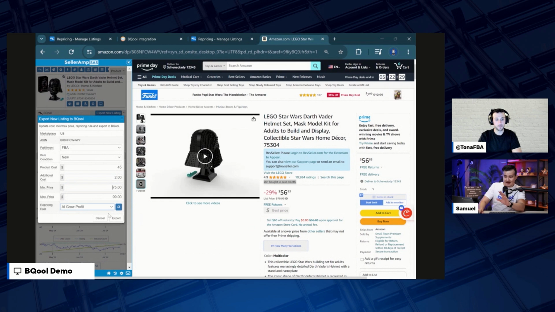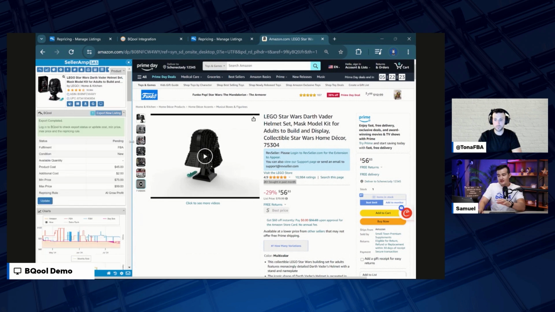So back to the integration. After you have filled these out, you just click on export, and it's going to export right into BQool. So when you get home, or maybe later when you want to go into your repricer, it's already going to be in there for you. Once the product ships to you or to your prep center, and then ships into Amazon, it will be ready to start repricing.